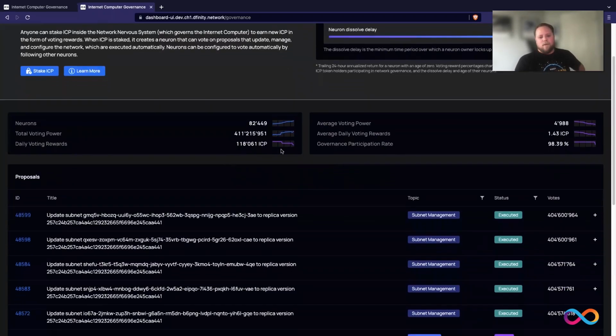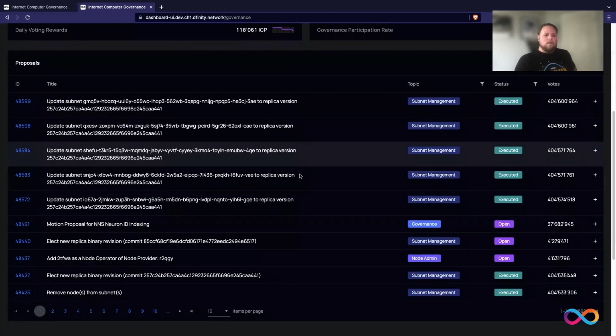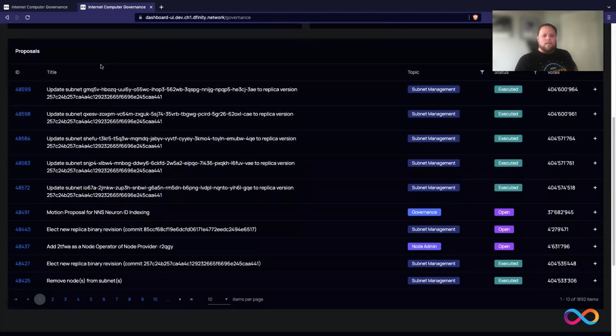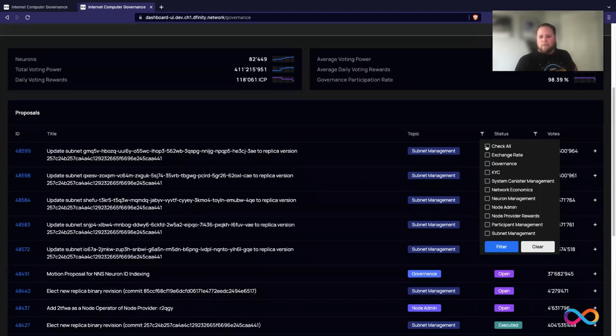We have fun little charts here showing the total number of neurons over time, voting power, average voting power, and participation rate. A little bit below, we have this chart. This is also an interactive chart that you can sort by title, ID. You can filter by topics. So I'm going to filter out some of this noise, and we'll just go into governance topics here.